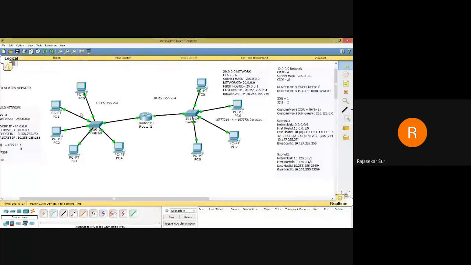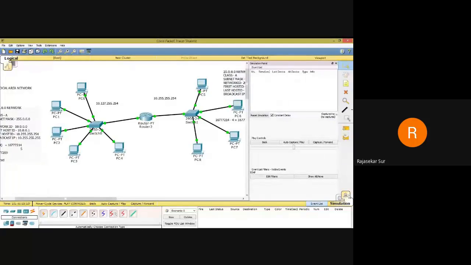Now I'm going to check it. How to check it? Go to the packet simulator. In the simulation, I'm going to take a packet. From PC5 to any PC here, I just click. So now from one subnet to another subnet, my packet is going to move. You can give auto capture. You can see the packet moving from the first subnet to the second subnet.